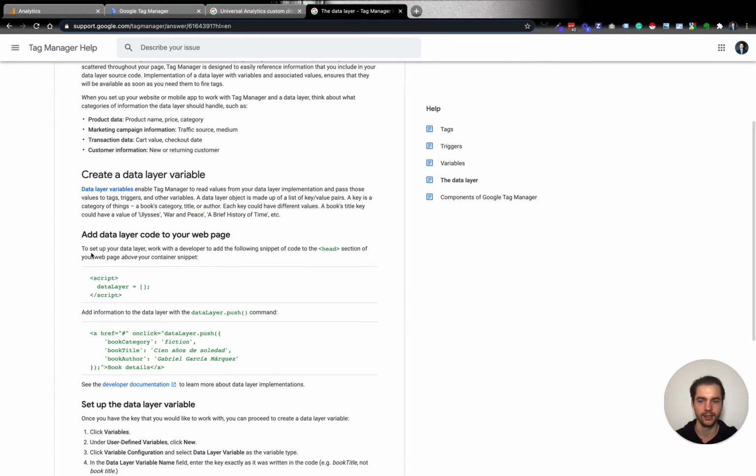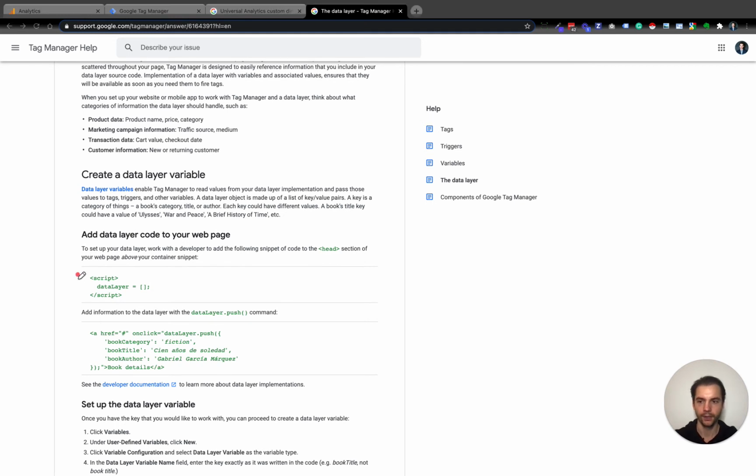The most important part is that you need to add this particular piece of code to your website. This JavaScript snippet, you'll add to your website, and then you'll insert data layer values based on certain behavior. So in this example, somebody clicks a particular link, and from that moment on, we're pushing the below dimension of book category and value of fiction into the data layer. If we had set up a custom dimension for book category, we would be able to read the value of fiction from there. The way this works can be done via Google Tag Manager.